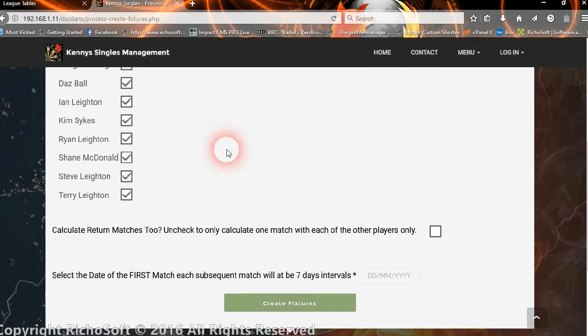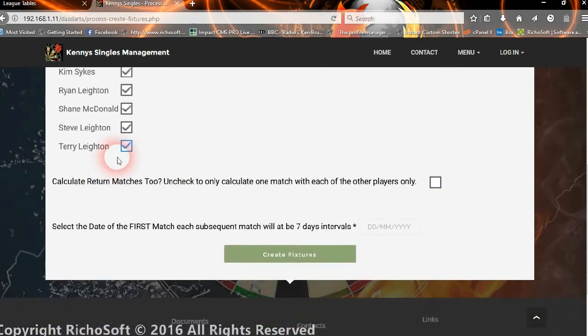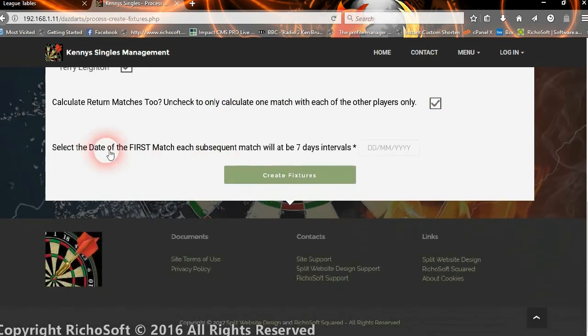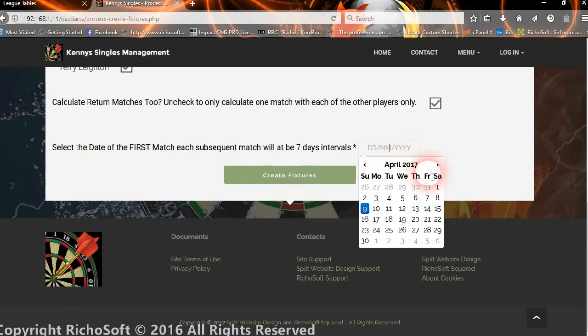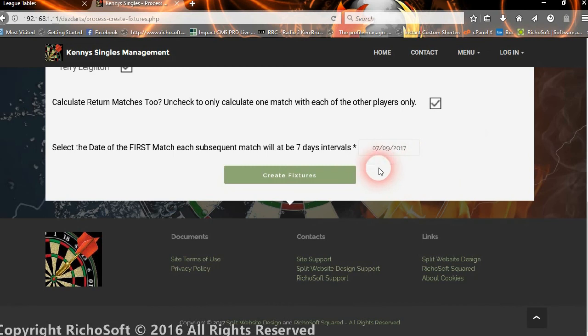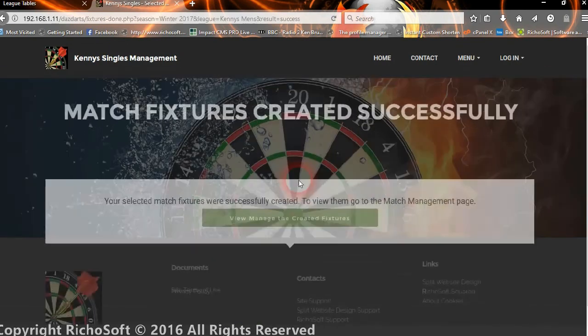okay, so you've selected all the players that are going to be playing, and then you can decide whether you want to have a return match as well, so whether they only play each other once or whether they play each other twice. In this case we're going to say they play twice, and then the date of the first match. We'll say the first match for the winter season is going to be the 7th of September, because that's a Thursday, and this is Thursdays that we're doing. Then you click create fixtures.